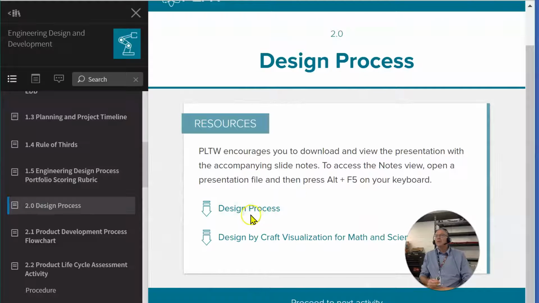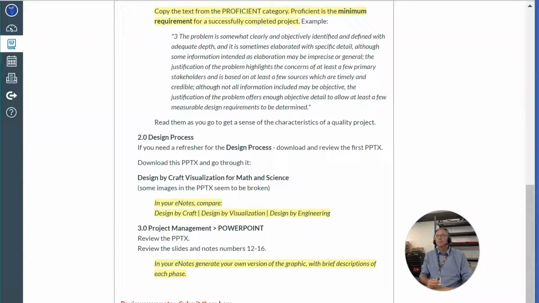And the design process, if you are kind of new to engineering, this is a good review. And this is the one I'm really interested in for us, is this one. And that's why I've given you some writing here. So in this, you're going to add a slide that compares craft, visualization, and engineering. How are they the same? How are they different? And then that'll give you some insight.